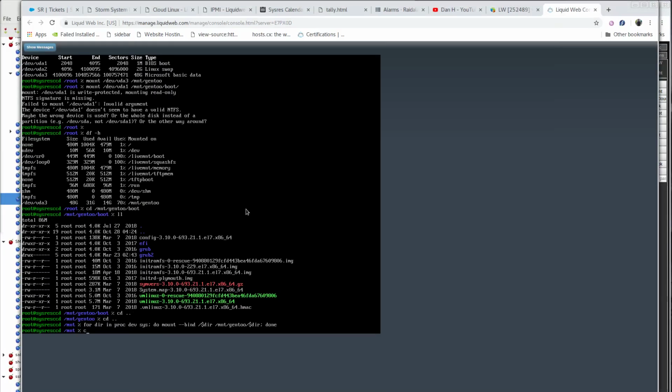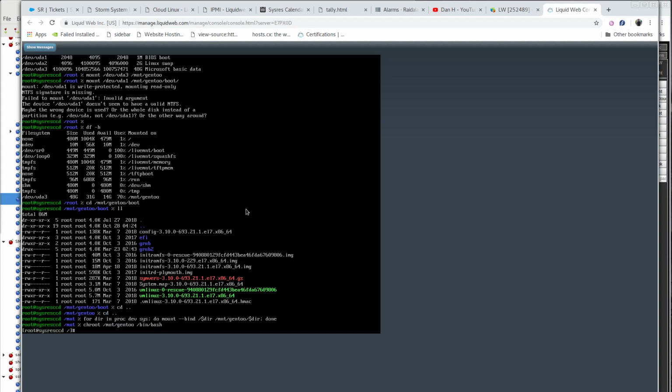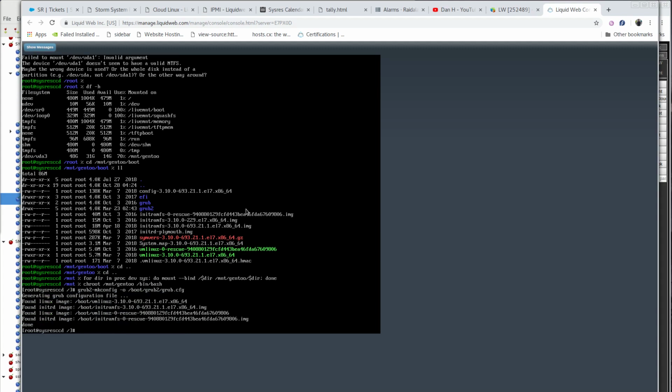So now we need to chroot into /mnt/gen2 with /bin/bash. So now we're in the, basically we mounted the root partition and we chrooted into that partition. And now we're going to recreate the grub configuration, grub2-mkconfig, and then output the file in /boot/grub2/grub.cfg. And there we go. We found our images, basically our kernels, and it rebuilt the grub configuration.